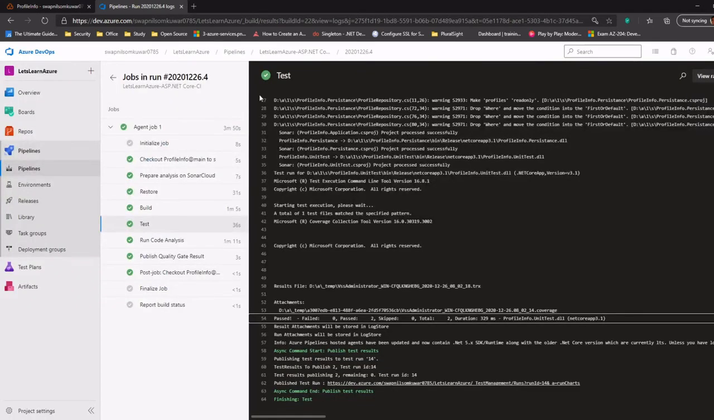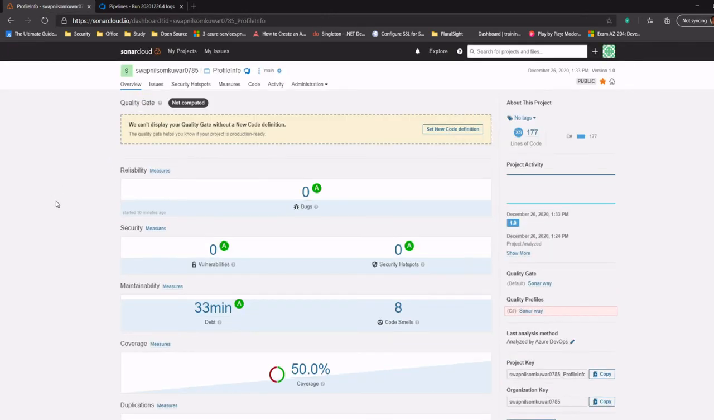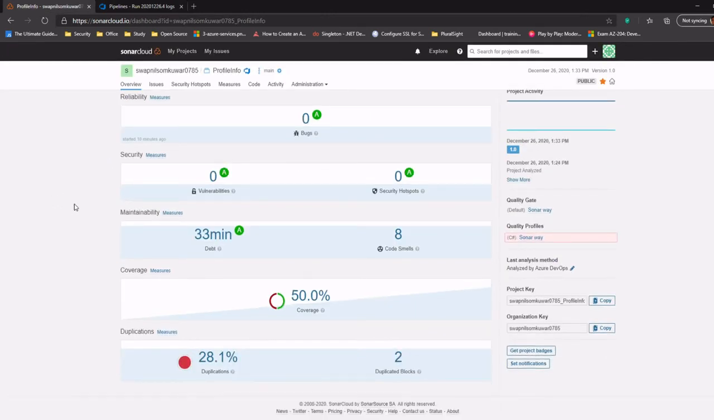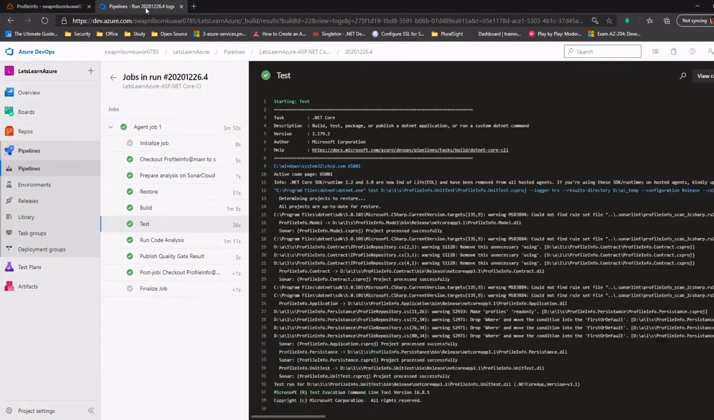Whenever we do any changes and the build is triggered, this analysis will be performed, and whatever the results are, those will be populated on this SonarCloud platform. I tried to cover the issues which I have faced, like the major issue I was facing with this coverage, because the unit tests were not running properly and the coverage report was not being populated. So I tried to cover that part as well in this demo.